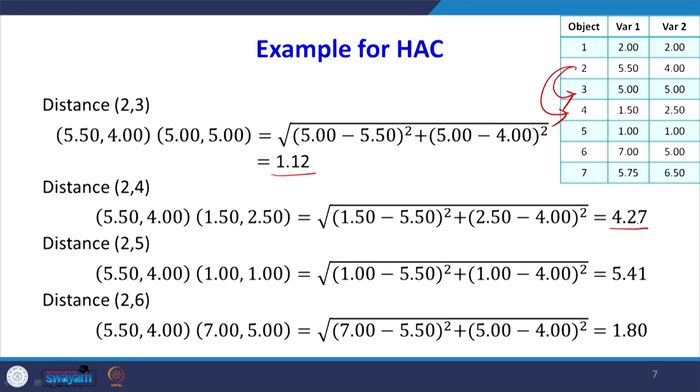Next we will find the distance between 2 and 5. We know the position of 2 is 5.5 comma 4, and the position of object 5 is 1 comma 1, see this point. So, the distance is 1 minus 5.5 whole square plus 1 minus 4 whole square, that is 5.41. Now, we can find the distance between 2 and 6.